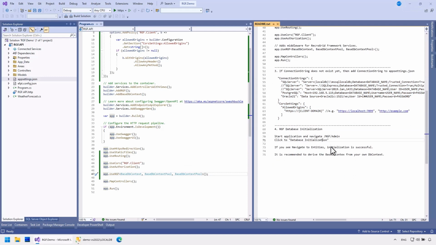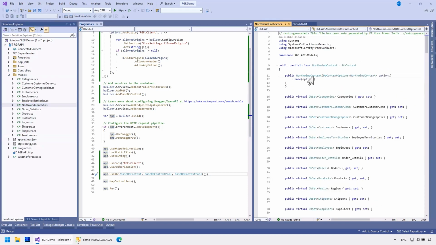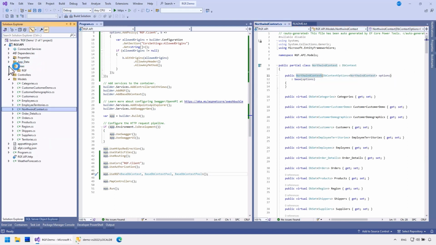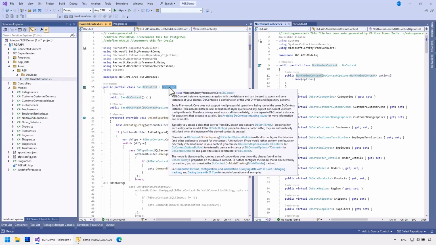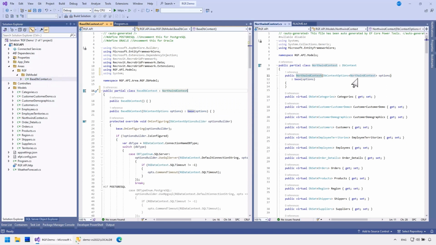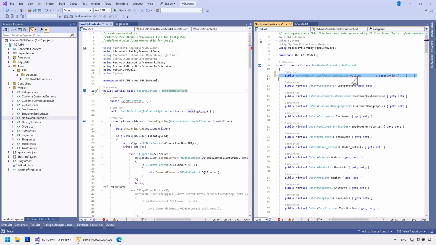Before launching the application, following the suggestion, I will configure the default DB context. I can only do this once I have my own DB context. So, I set up the base context to derive from the Northwind DB context I created. And I create a parameterless constructor.